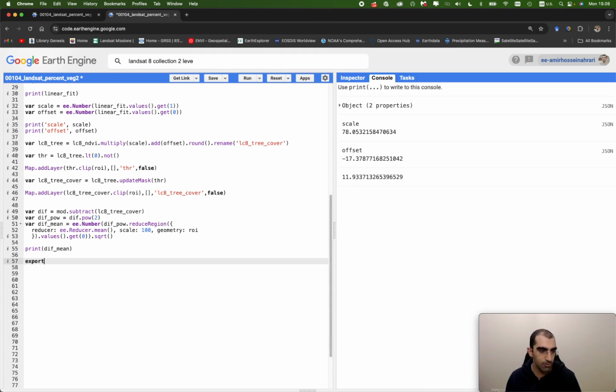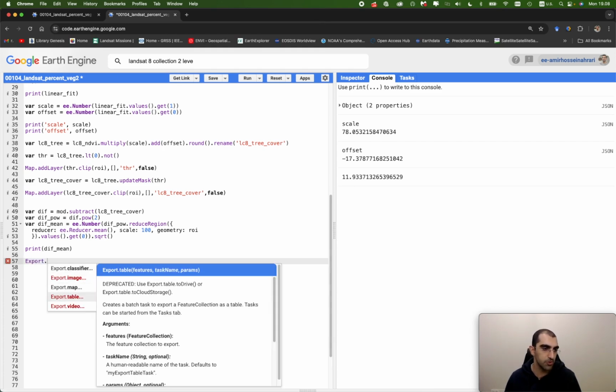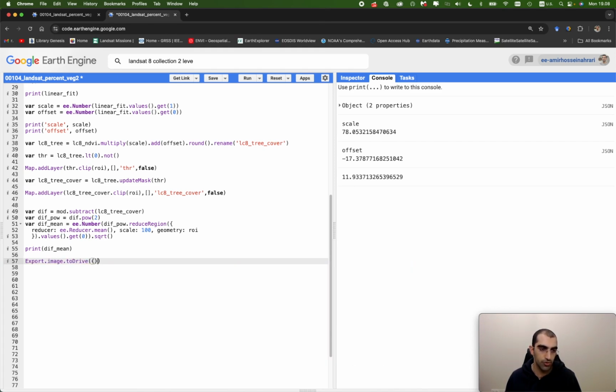If you want to export the output at the end, you can use Export.image.toDrive, because most users ask me how to export images. It is very important to have a successful export. The image we want to export is the Landsat 8 tree cover, including tree cover percent values, clipped to the region of interest, and the output name can be defined using description. Description is LC8 tree cover.